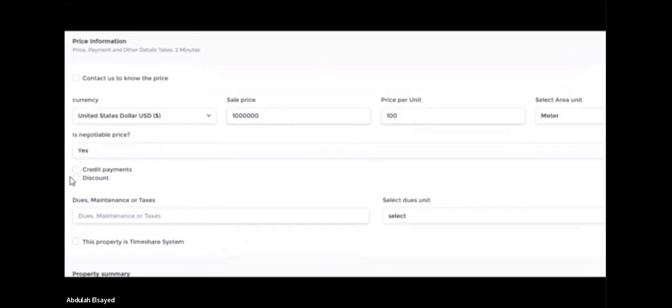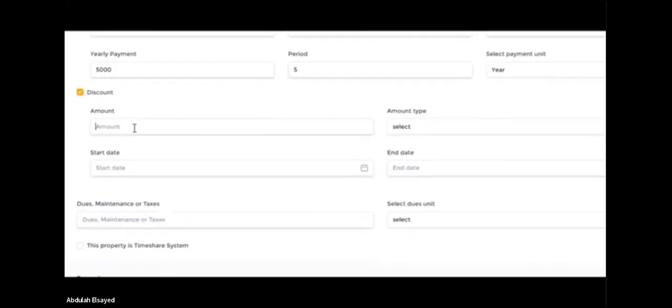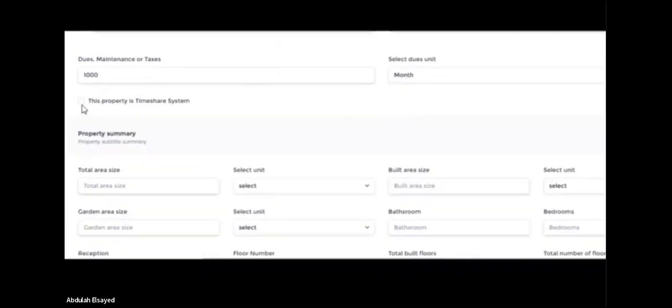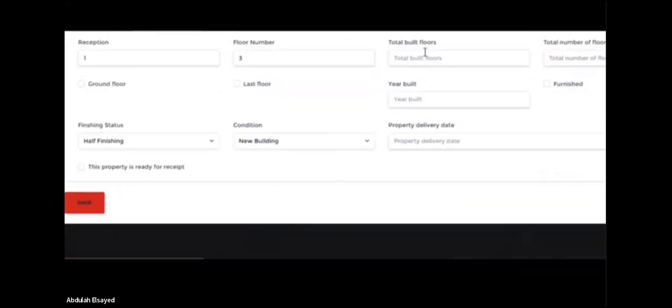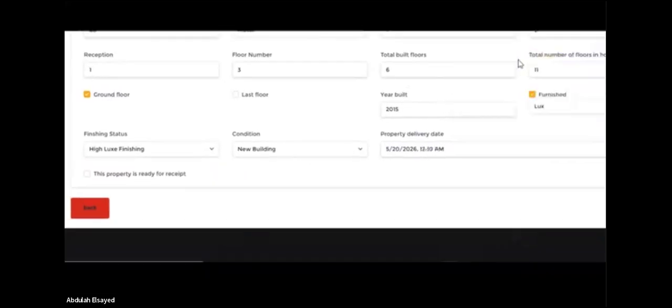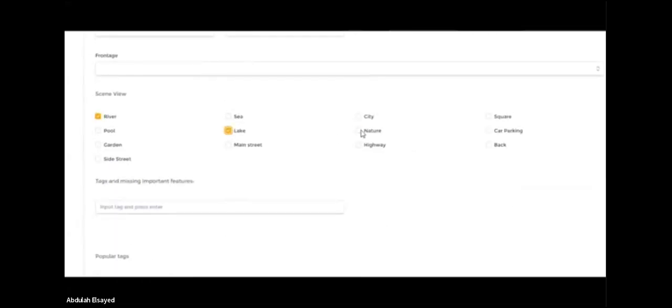We ask him to add some images as well. Here also he can add the pricing details. He can add every detail about the property, the credit terms, the area, in a very simple way. He can adjust numbers. And here you can see the finishing status, and whether it is built or not, developed or not, because some projects are not ready yet. And here also the distances to the bus station, gas station, hospital, anything.